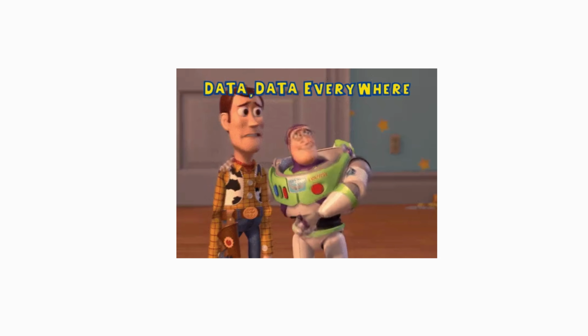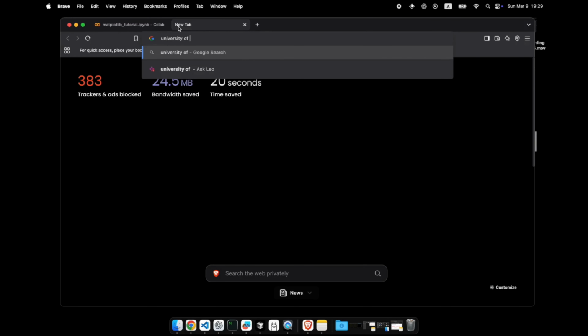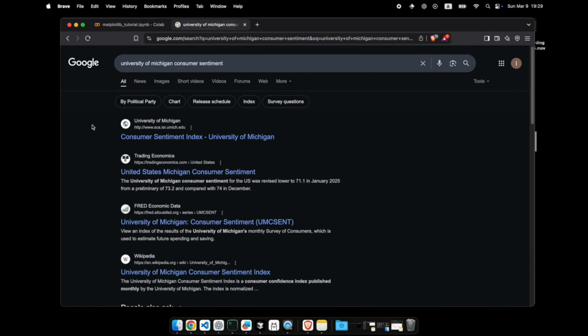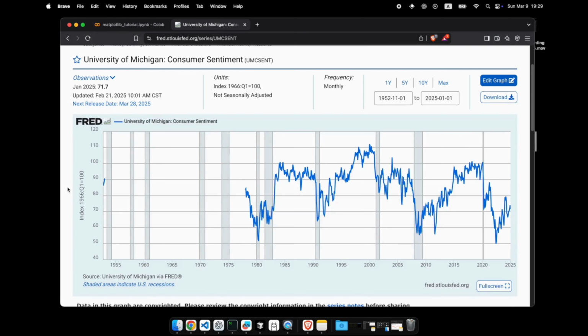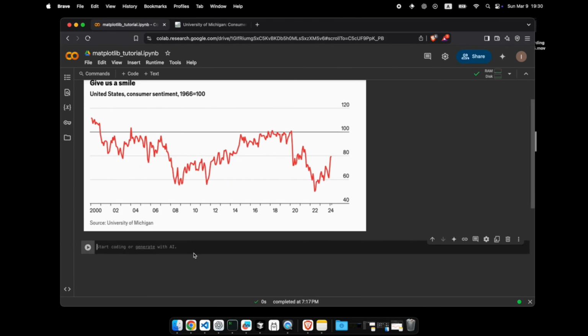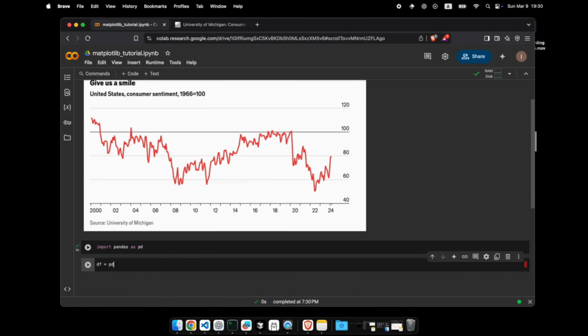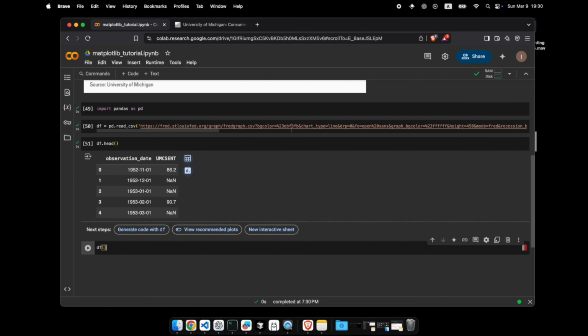Alright, first things first, we need the data. I'm opening up Google and typing University of Michigan Consumer Sentiment. Let's open the Federal Reserve Economic Data website. This appears to be the dataset we need as it follows the same trend. Rather than downloading the CSV, we will directly use its URL, so let's grab the link and load it using pandas. To check how it looks, I run DataFrame head. It gives me the first 5 lines.